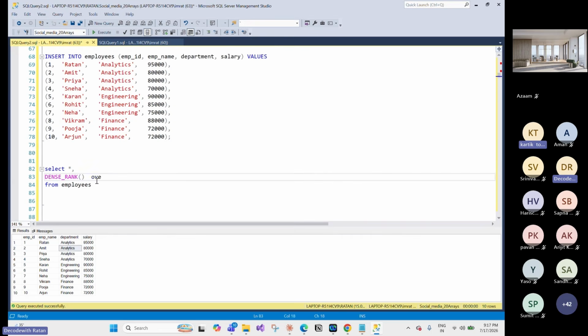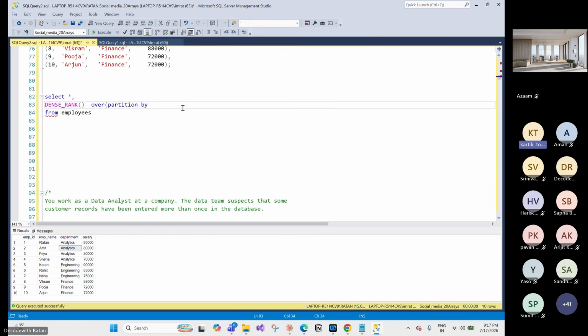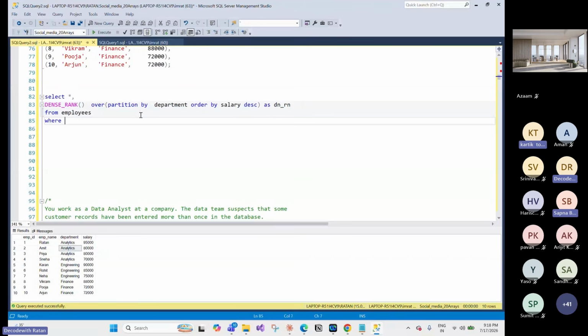Select star from this, over partition by which column? Department. And order by salary descending, as dense rank. Okay, can I use a where clause here? Can I write something like dense rank equal to 2? Can I write this?